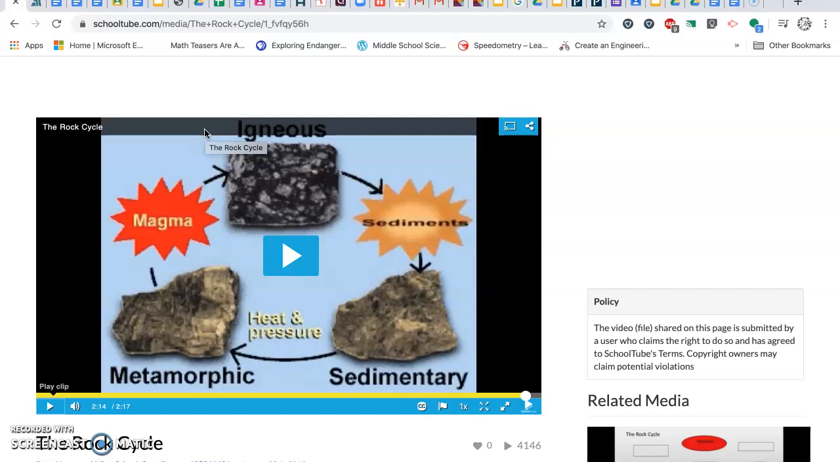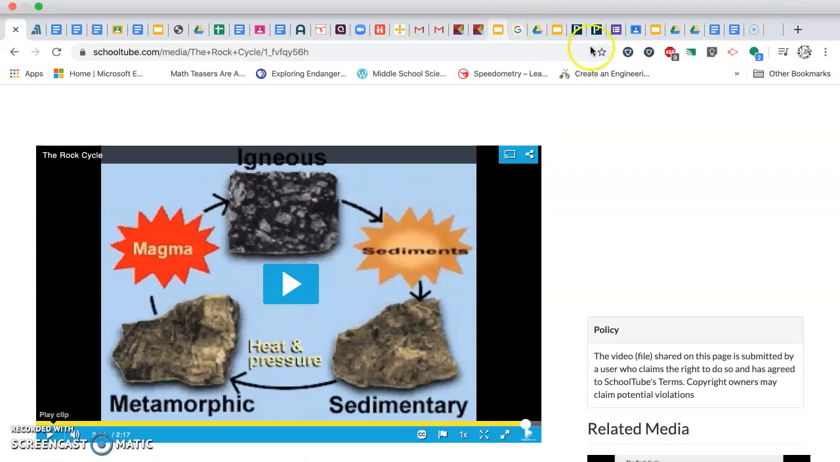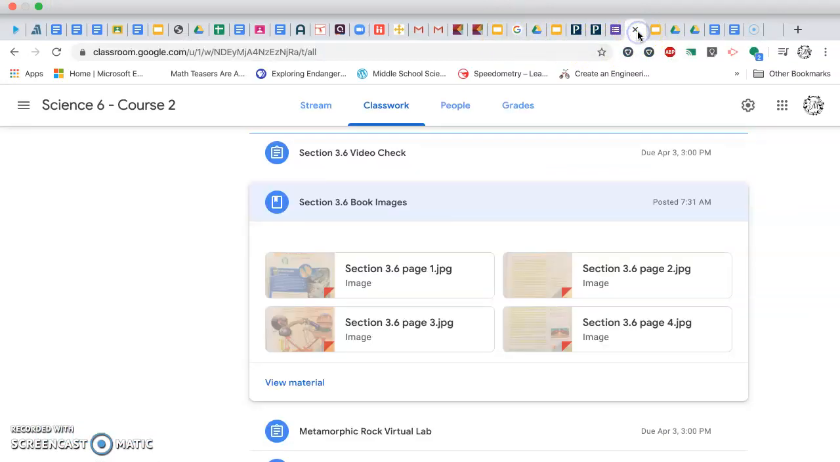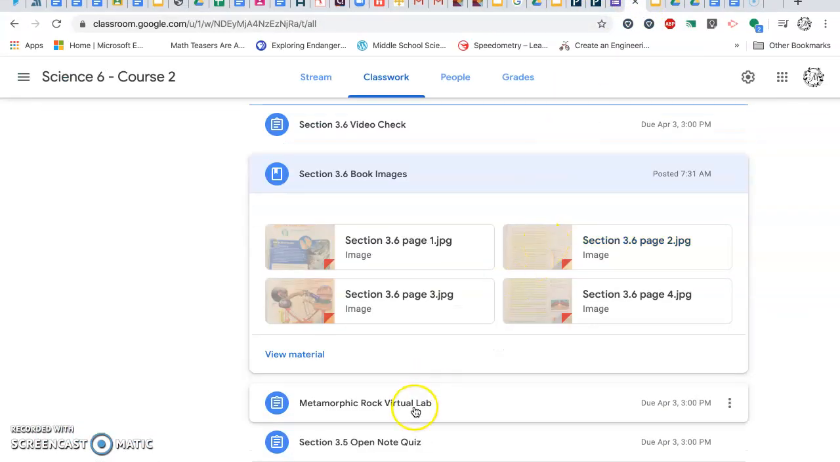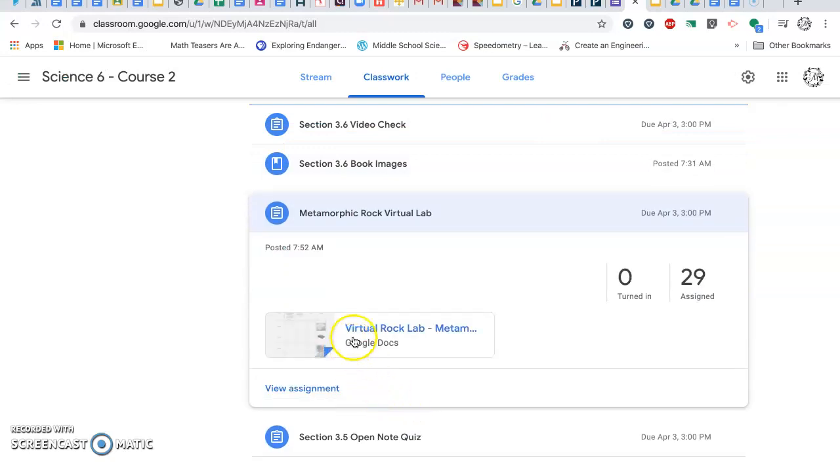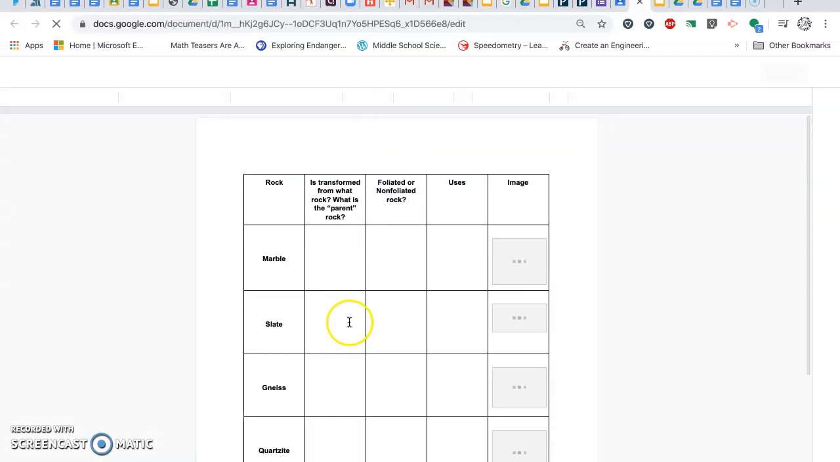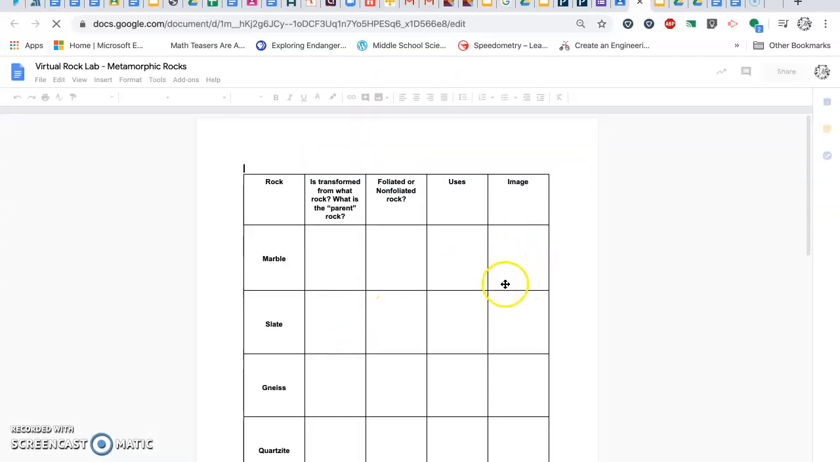And then finally, I have the metamorphic rock activity, which at this point, you guys should feel comfortable with, this virtual lab. It's just the same as the sedimentary and the igneous one that we've already done. You each have a copy. I've already uploaded the images for you.